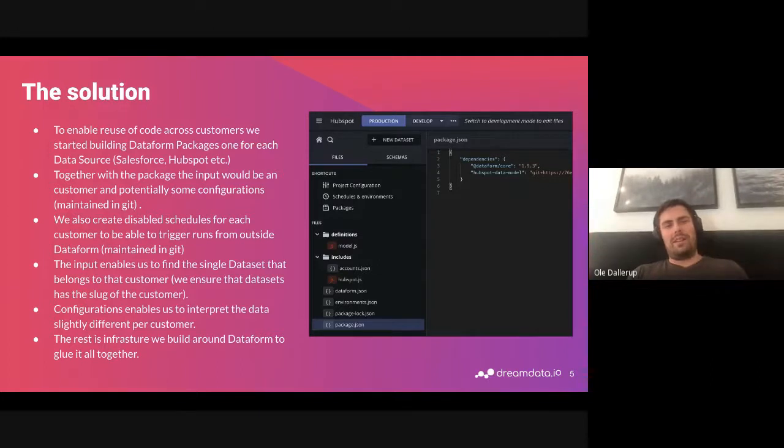But so we're actually passing all these configurations and the list of customers into each project. And you can see it over here. We have a file called accounts, which contains a list of all the customers we have that are using HubSpot.